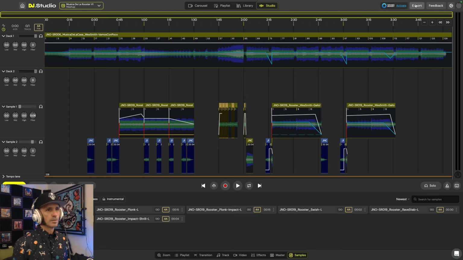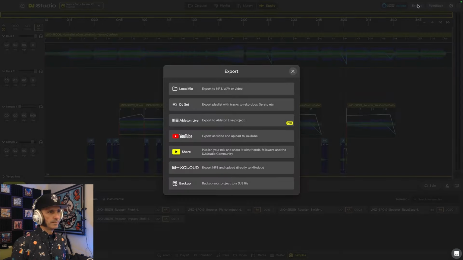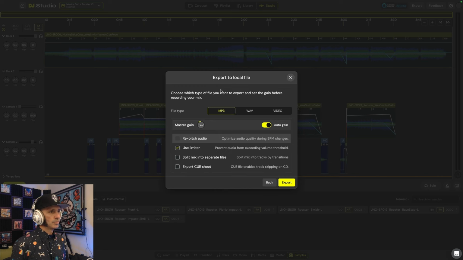So now we can go ahead and export. And we'll go to the first one. We've got MP3, WAV, etc. I'm just going to go ahead and pick WAV for example's sake. On the master gain, I just leave it at this -2 and let the auto gain stay on. Seems to work fine for these purposes. And then the use limiter, these are the defaults. And then I go ahead and hit export.